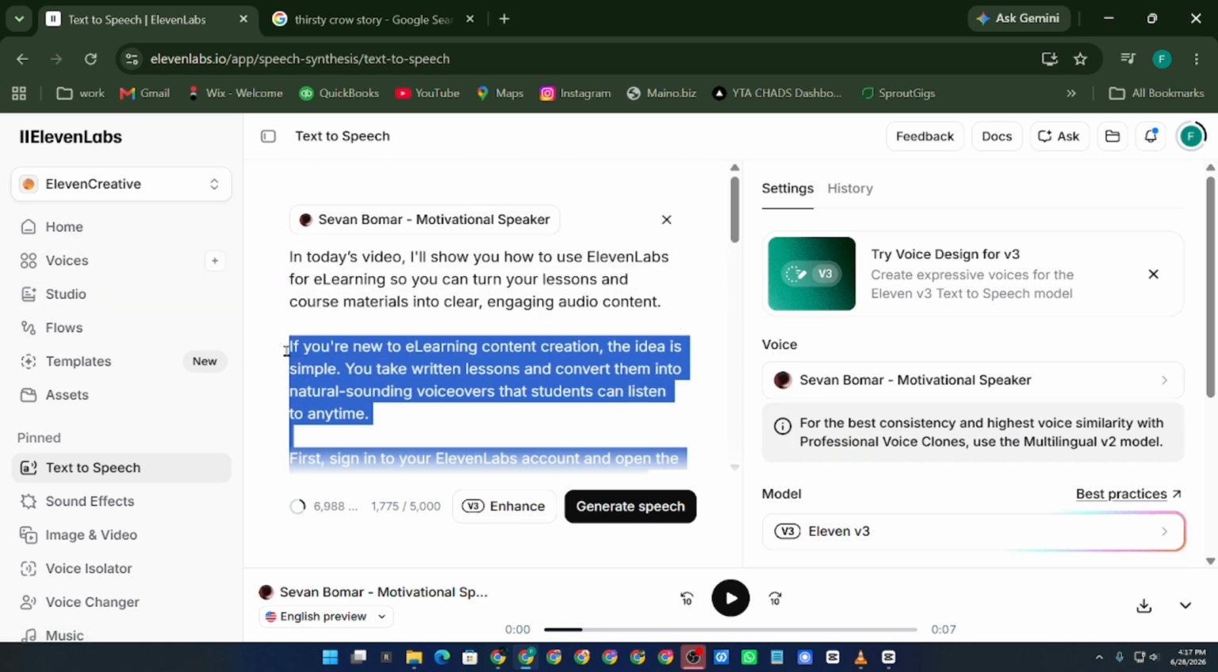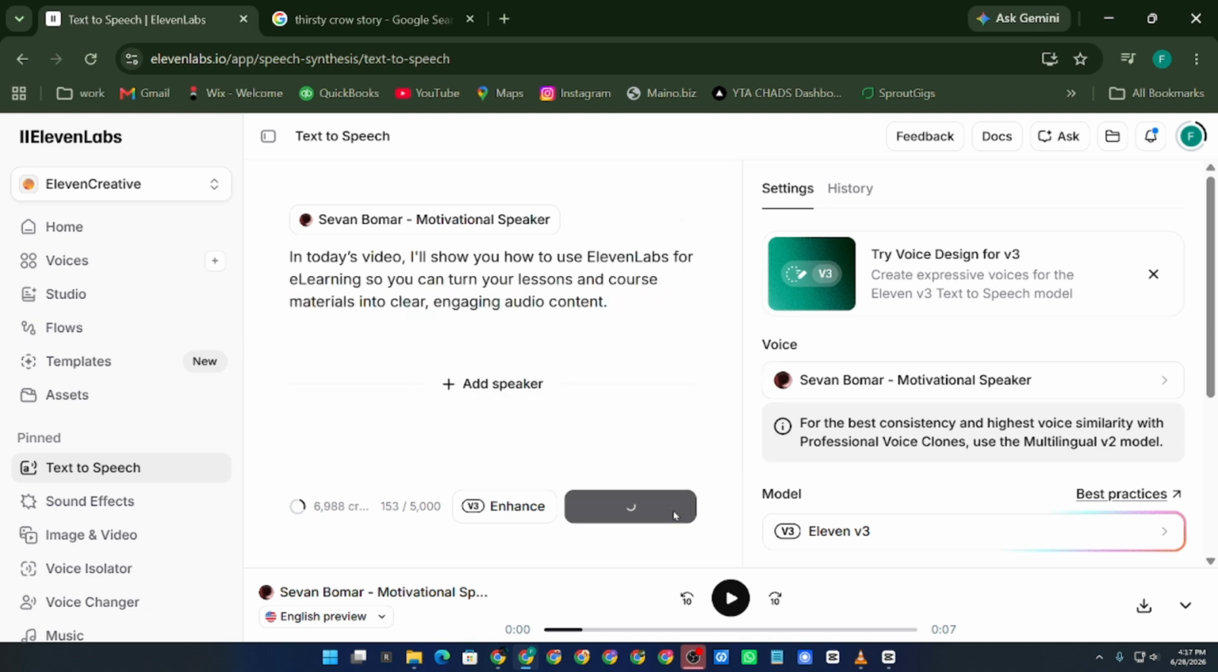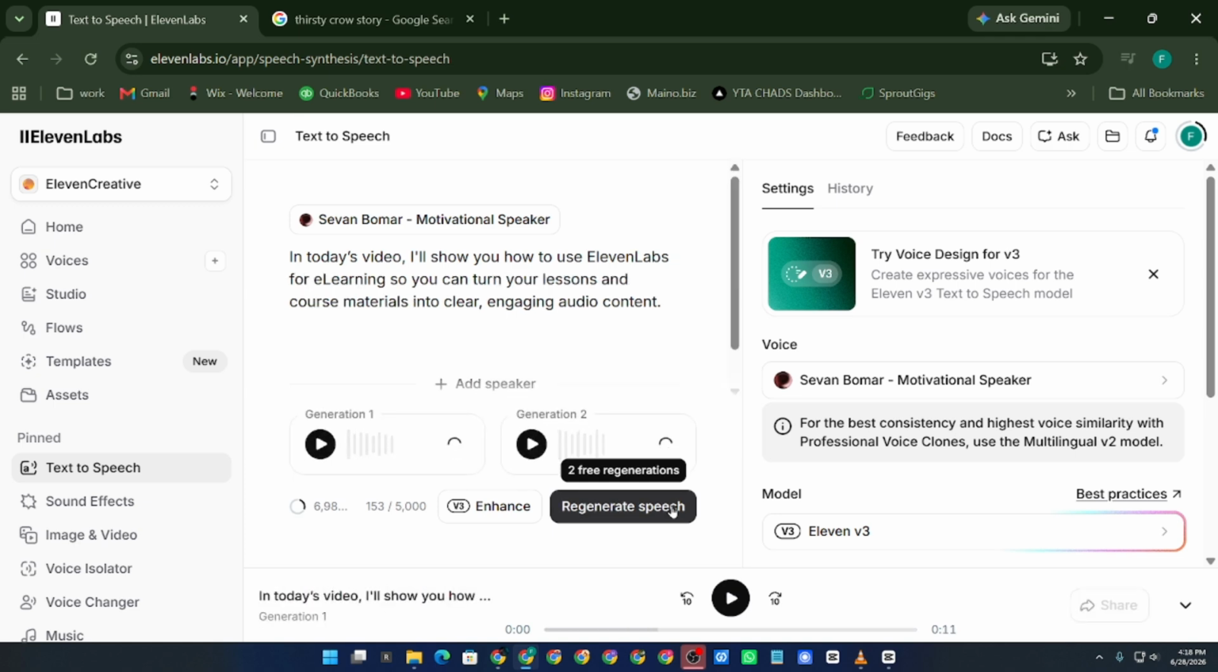Before generating the audio, quickly review your content for accuracy and readability. Educational material should always be precise and easy to understand. Now click the Generate button and let ElevenLabs convert your lesson into speech. After the audio is ready, listen carefully to check pacing, clarity, and pronunciation.